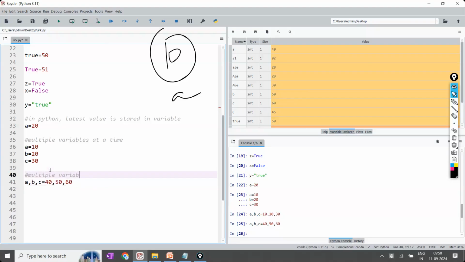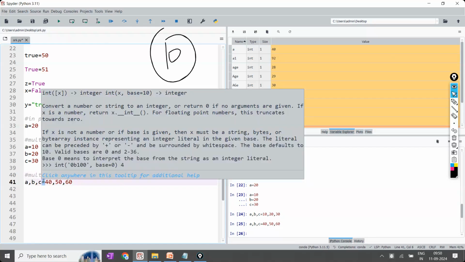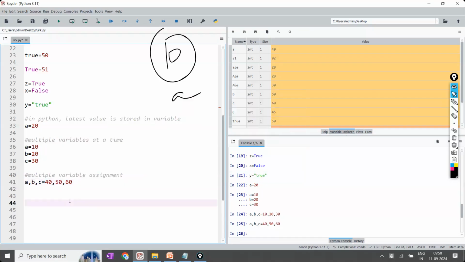This is called multiple variable assignment. Assignment means assigning the value inside the object, and this is done only with the equal to sign. Without equal to, we cannot do the assignment. For assignment, we have to use the assignment operator, which is called equal to. Without using equal to, the assignment will not be completed. It cannot be done.